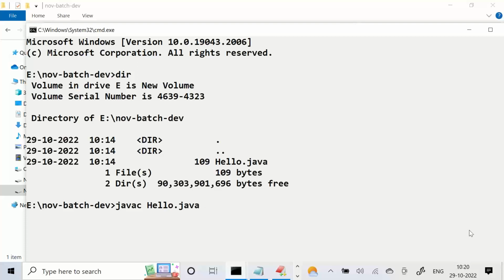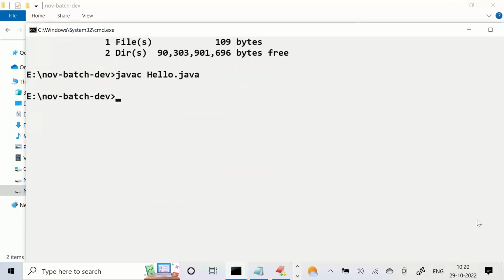Javac space hello.java. This is the compilation step through the javac command.